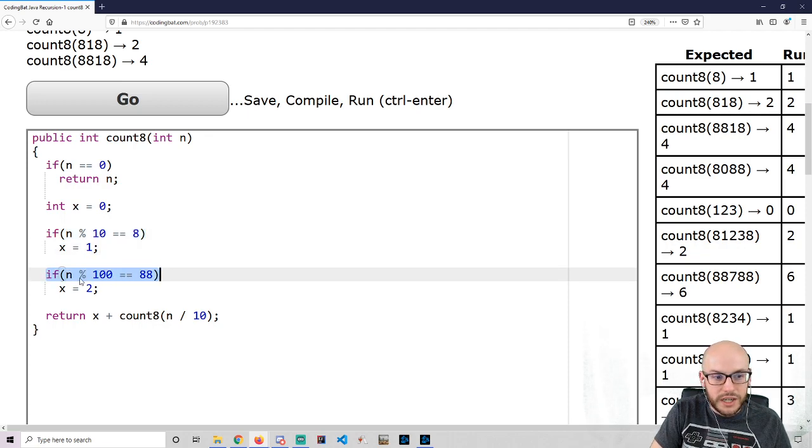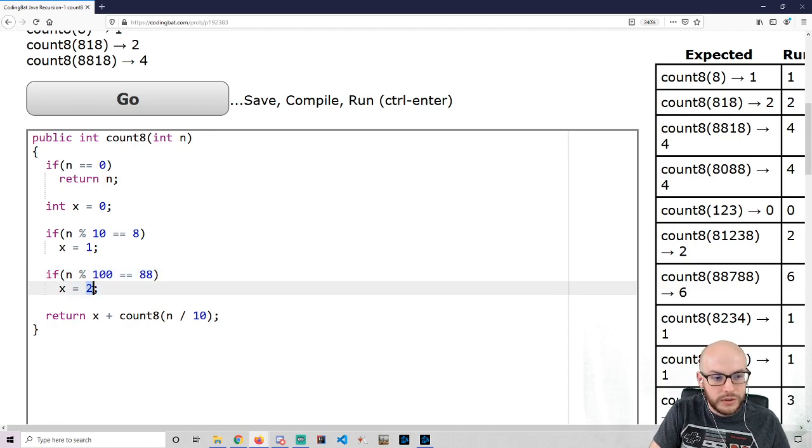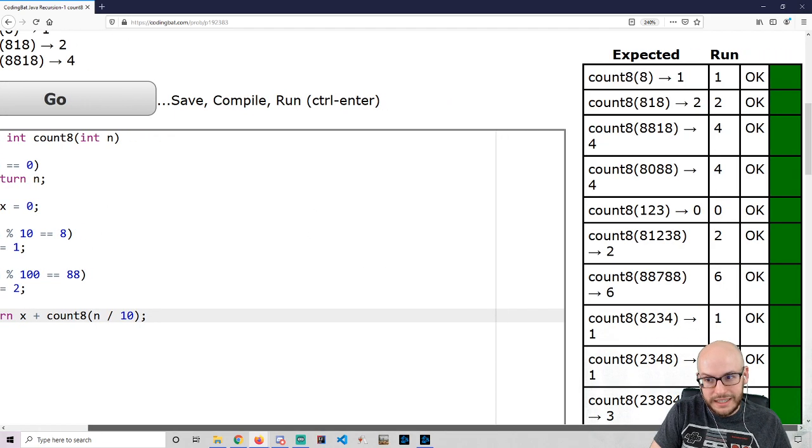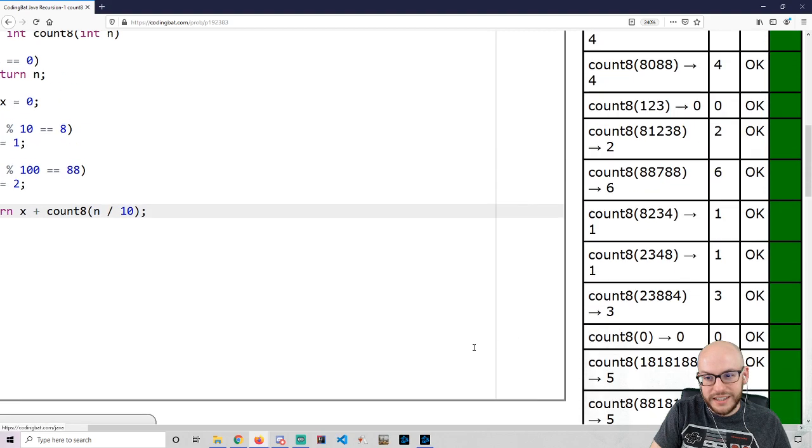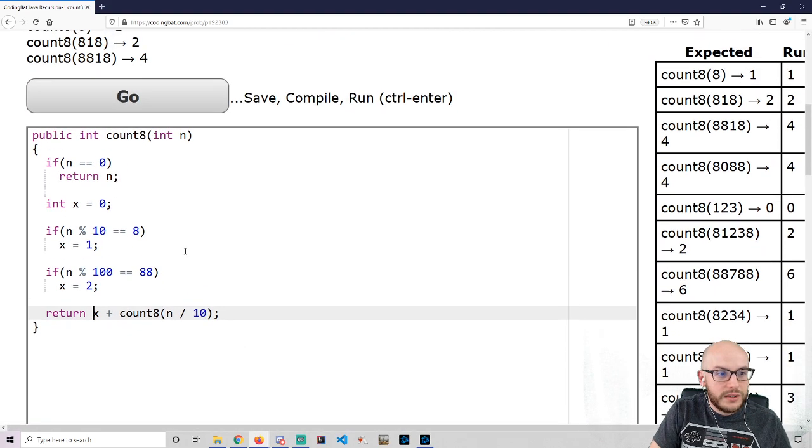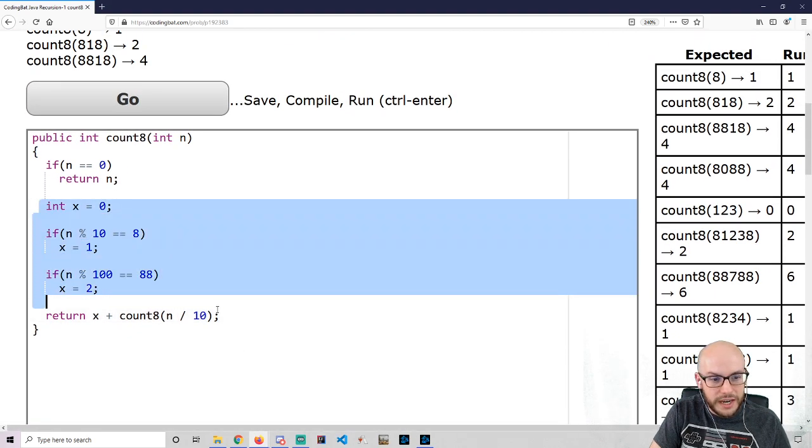We then need to make this check to see, well, maybe the right two digits are actually 88, so we change it to a 2. Whatever the value of x is here, it gets added in, and ooh, I'm so glad that worked on the first try. So this is kind of a tactic that you can use.